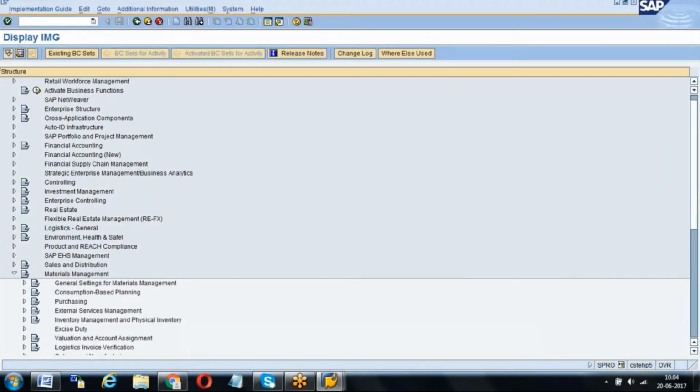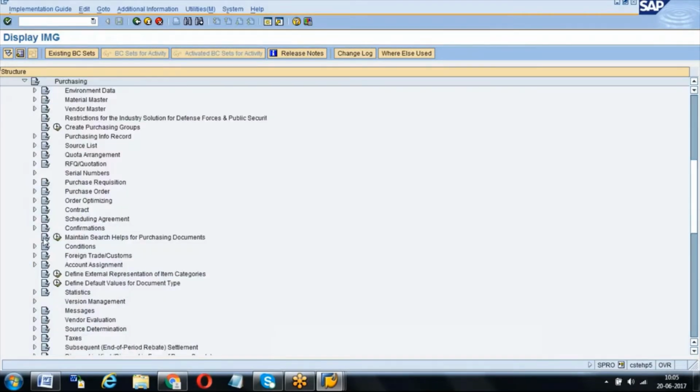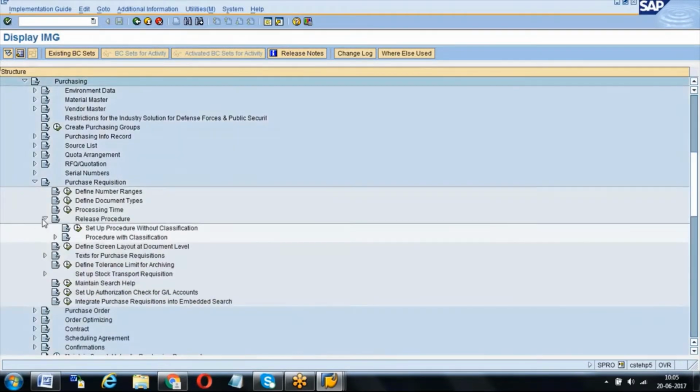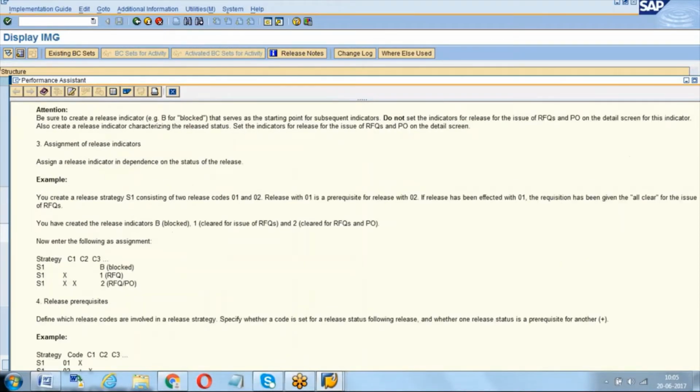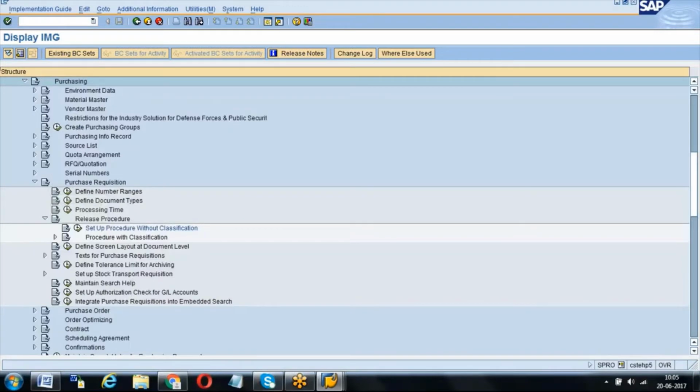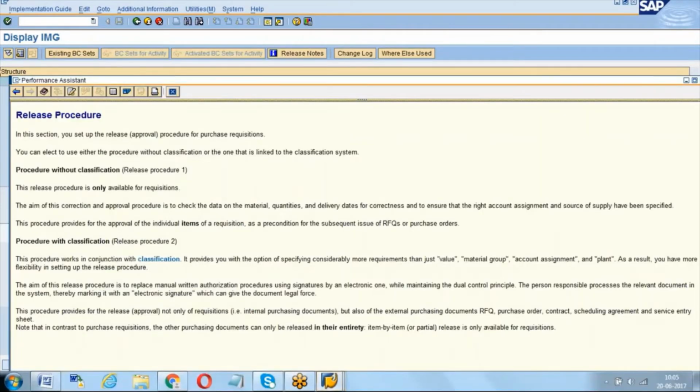If you don't know anything, when you come to purchasing and you are configuring your release procedure, go to purchase requisition, release procedure. Here you have the release procedure with classification. Just click on this release procedure documentation.